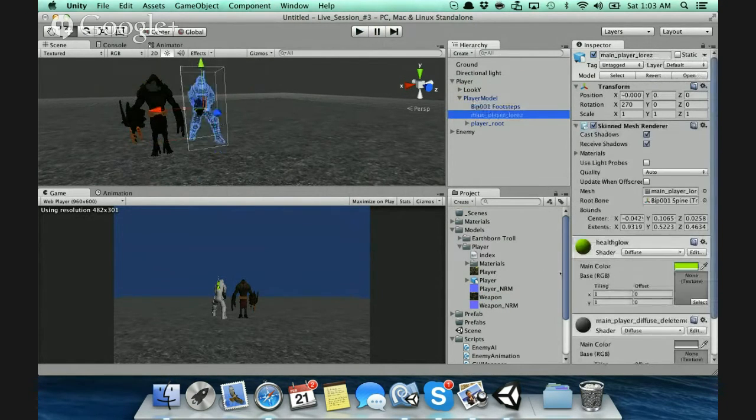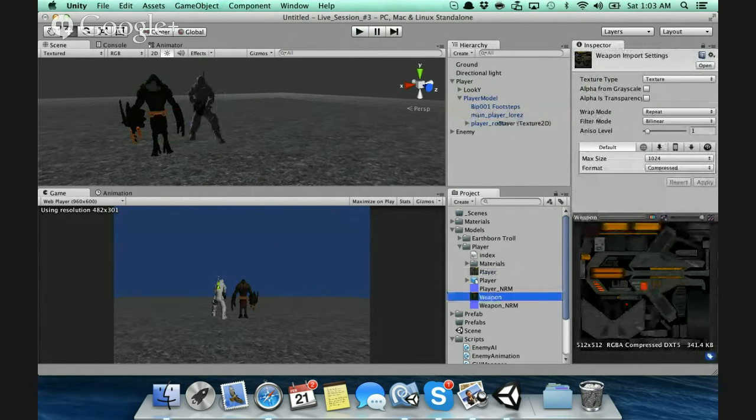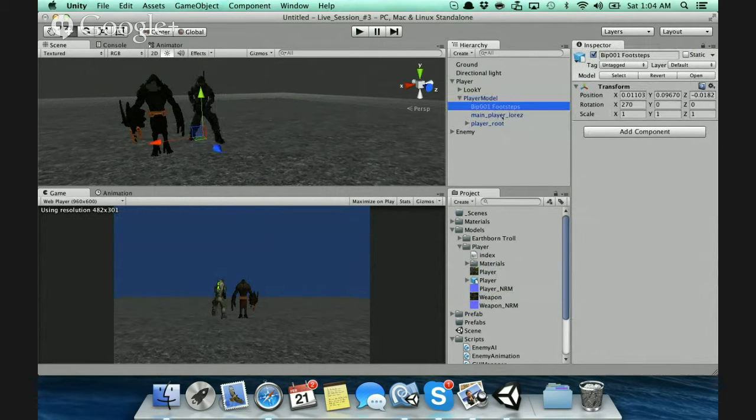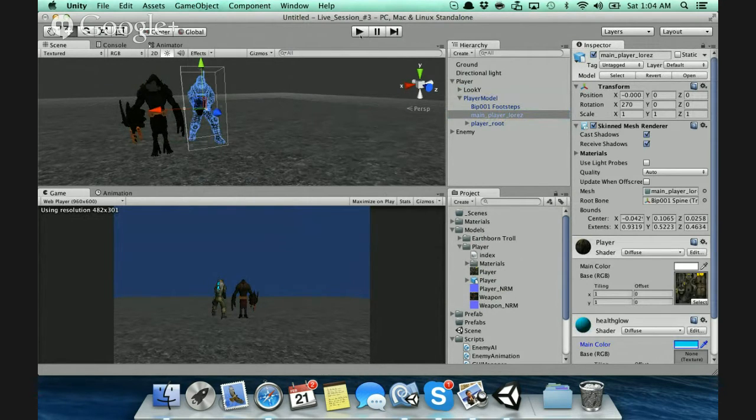I have to go on this one here. Yeah, it's just missing the main player diffuse, which I believe is this one here. All right, and there we go. And if I want to, I can actually change that little green thing on my back. I'm going to make it like blue. There we go.